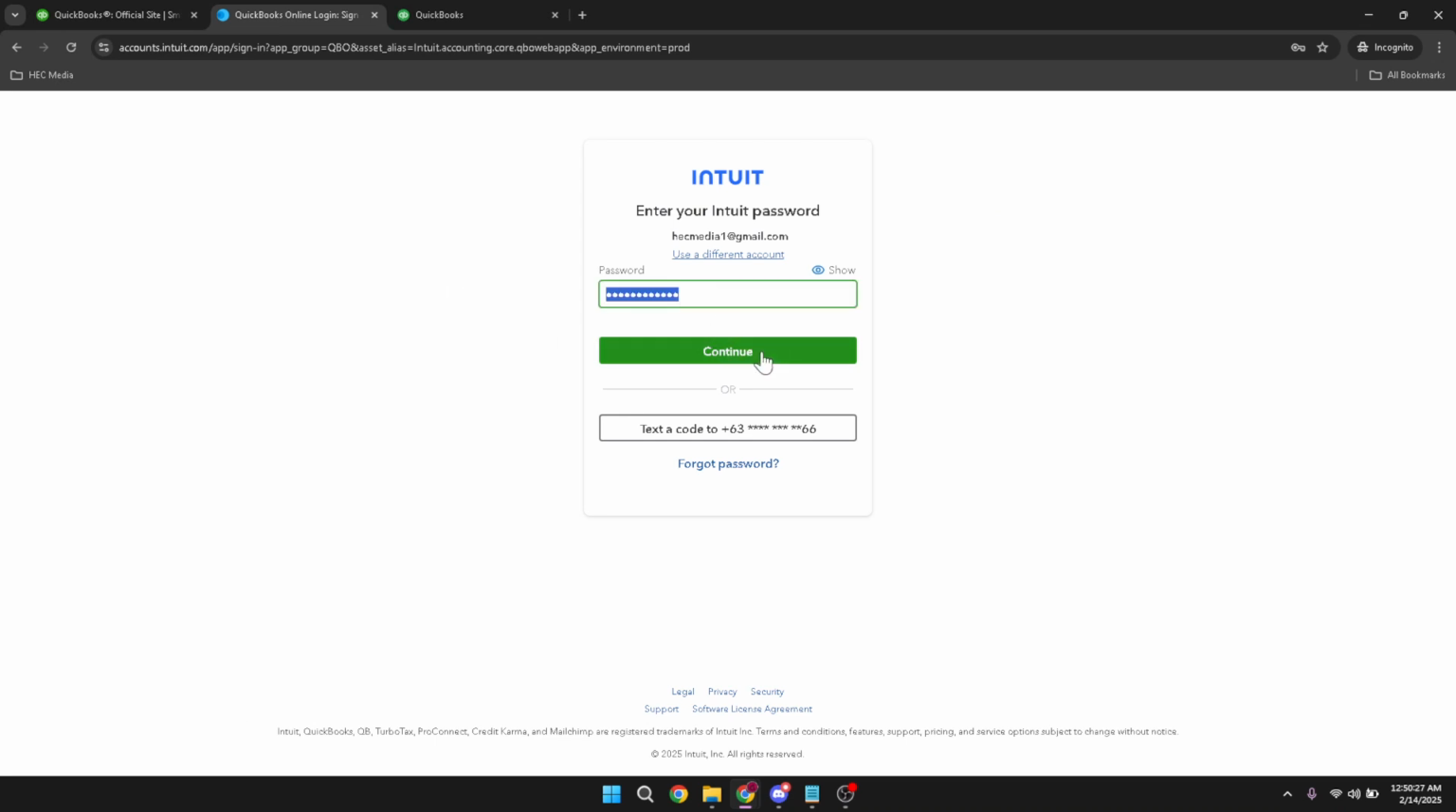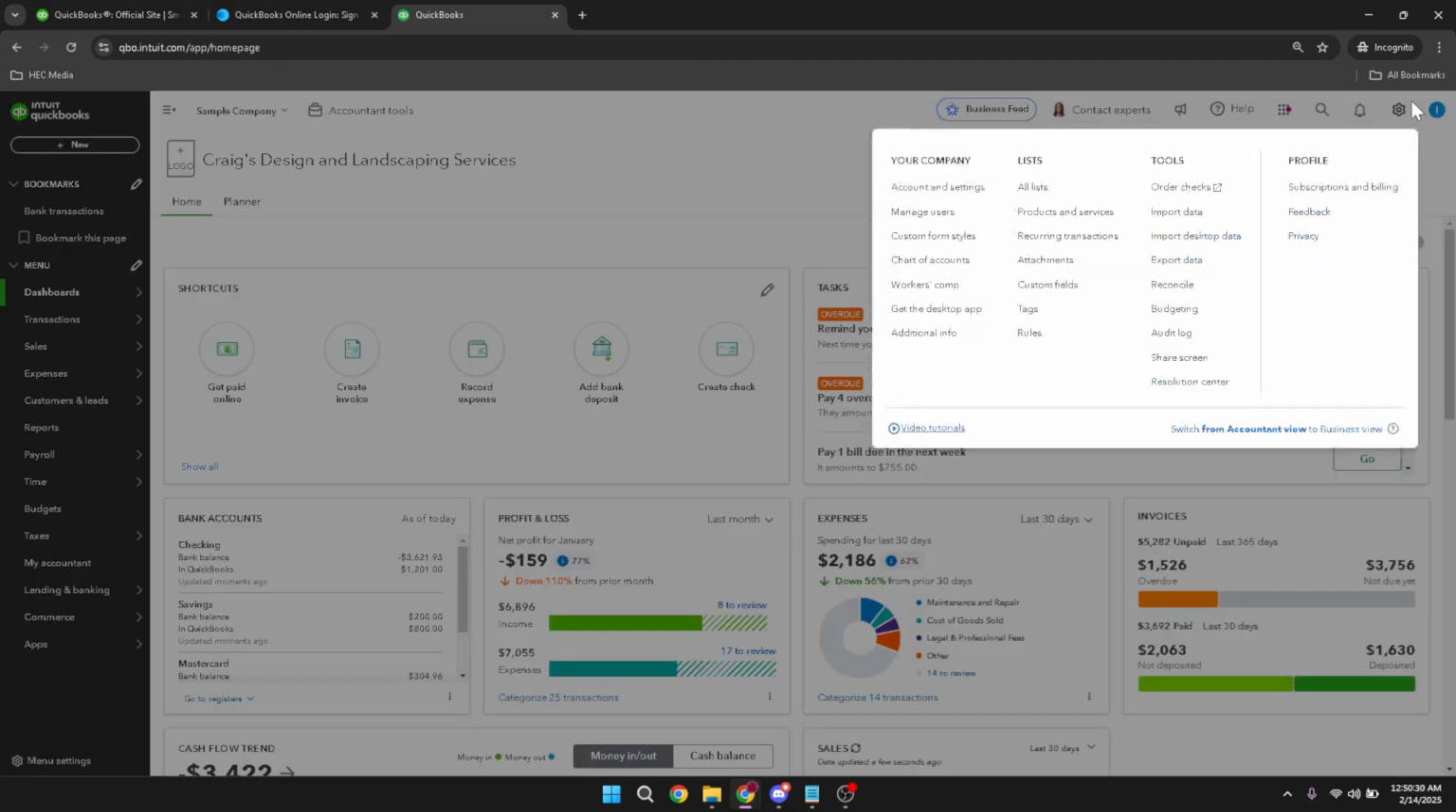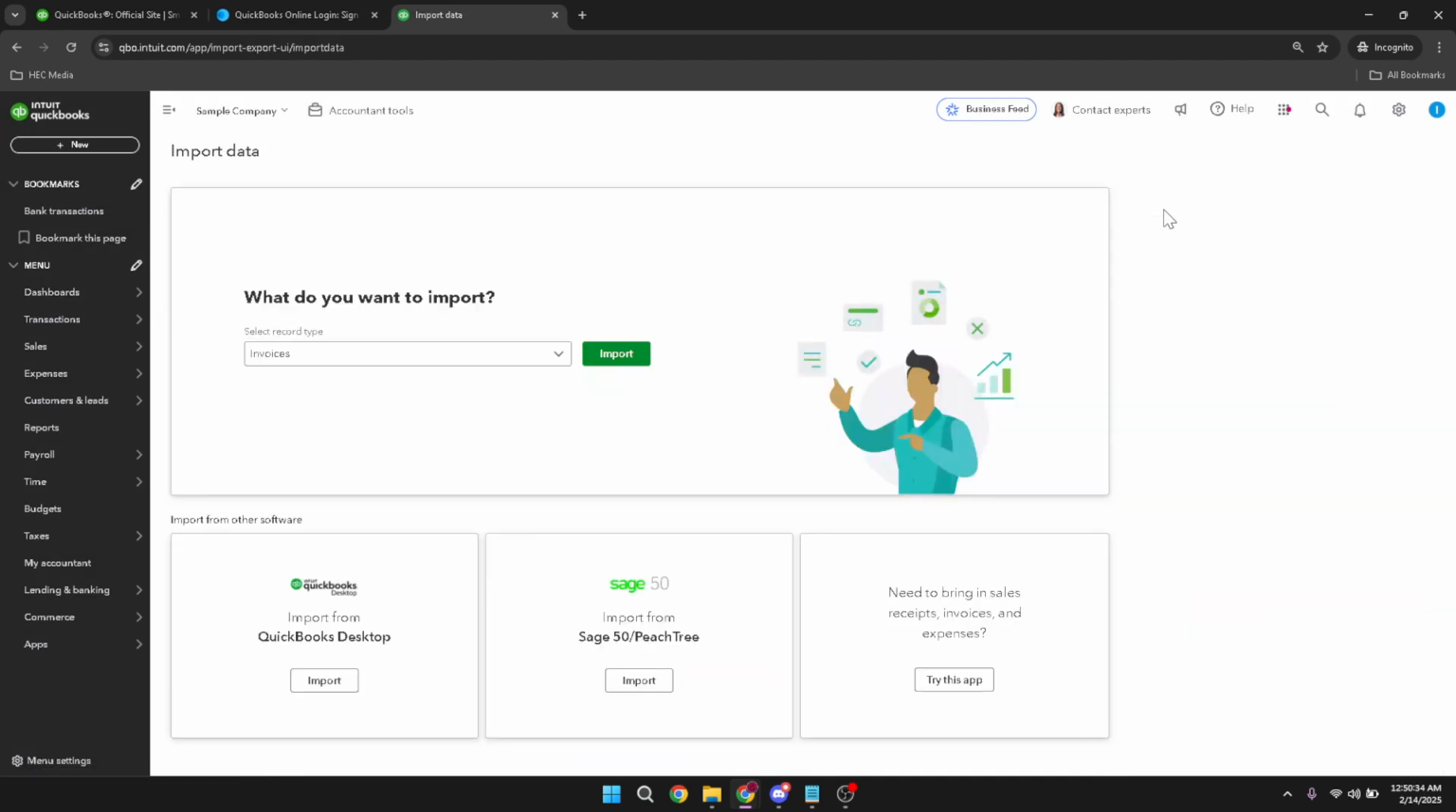Next, navigate to the settings by clicking on the gear icon, usually at the top of the page. From there, you'll want to click on Import Data. This section of QuickBooks is specifically designed to help you import various information into your account easily. Once there, you'll see several options for different record types. For this tutorial, select Customers to begin importing customer balances into your QuickBooks account.